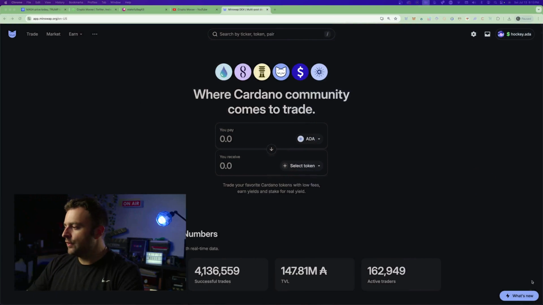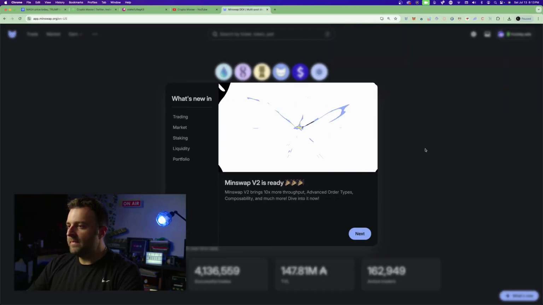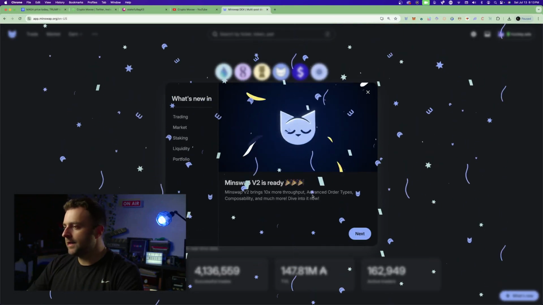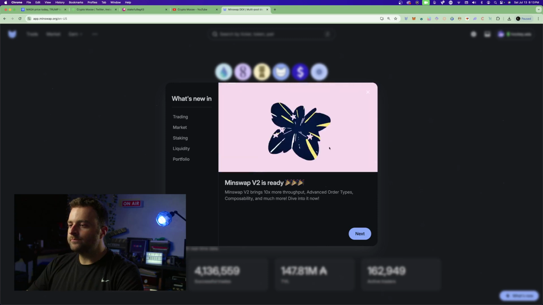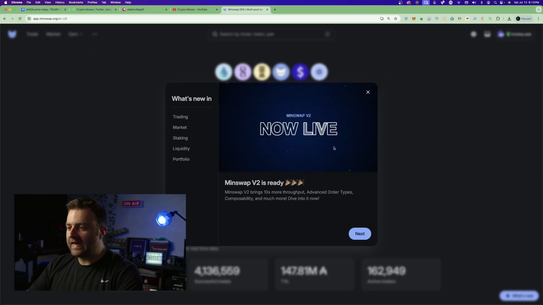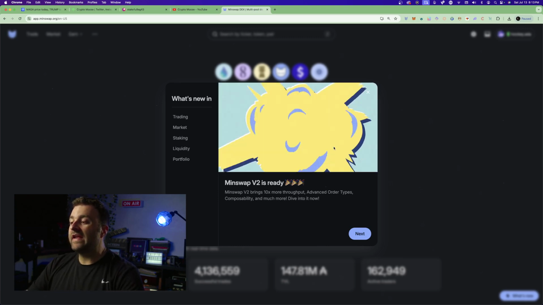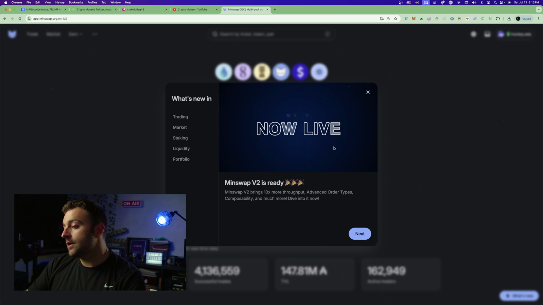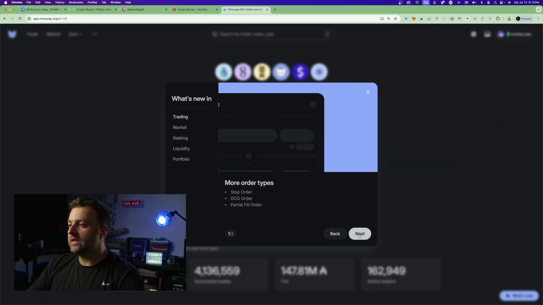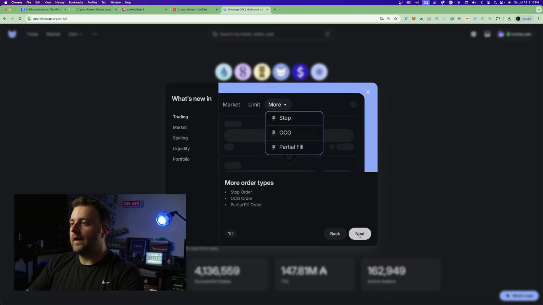So what is new? Let's click on this. So Minswap V2, really cool to see here. Still got the logo. Minswap V2 is ready. Minswap V2 brings 10x more throughput, advanced order types, composability, and much more. Dive into it now. So trading, looks like more.